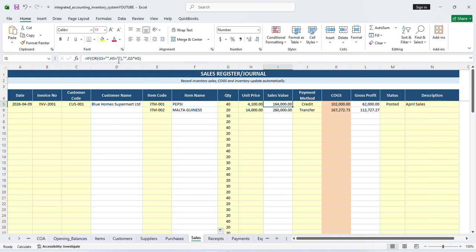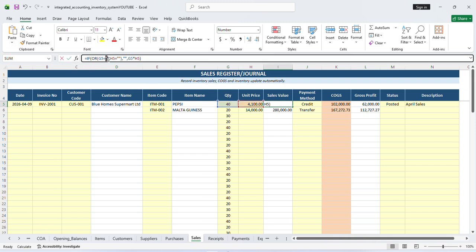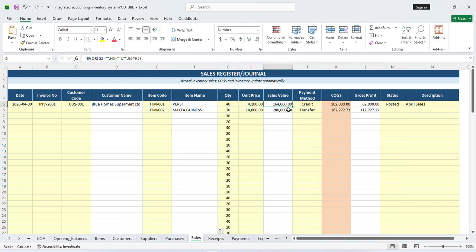So you just apply this formula, IF OR, if G5, which is now this quantity, is equal to nothing, then it should give us nothing. If G5, which is the quantity, is equal to nothing, that means 0, you can put 0, or H5 is equal to 0, then it should give us what? It should give us nothing. Otherwise, it should multiply this by this and give us whatever the value is. So that is what we have here. So you click and drag, right?